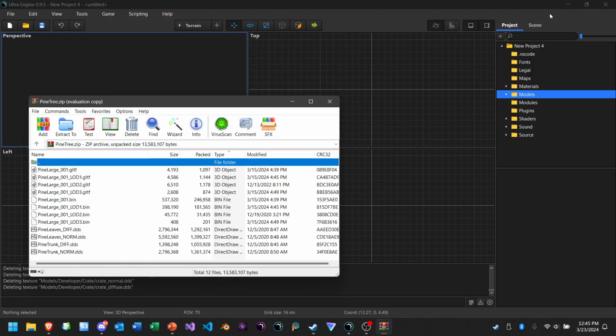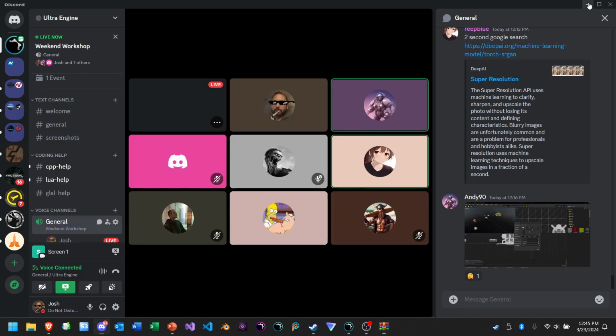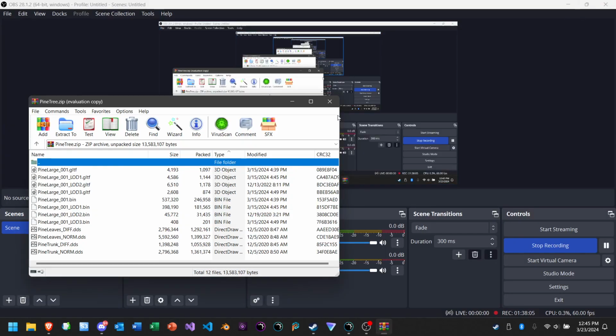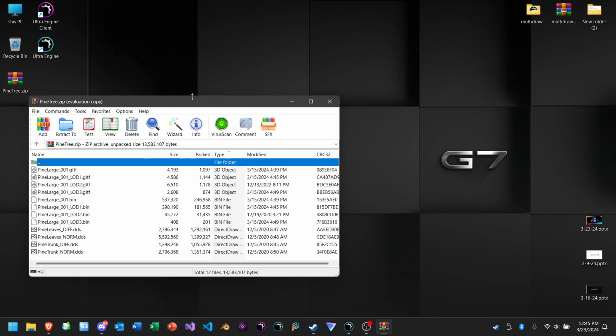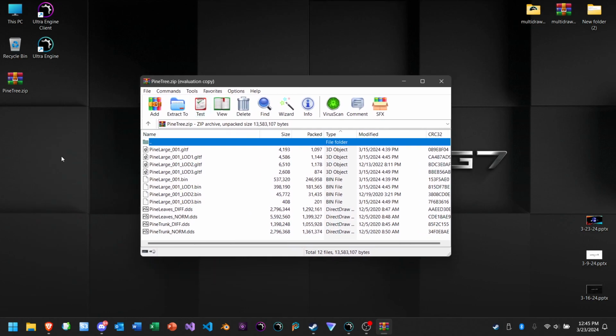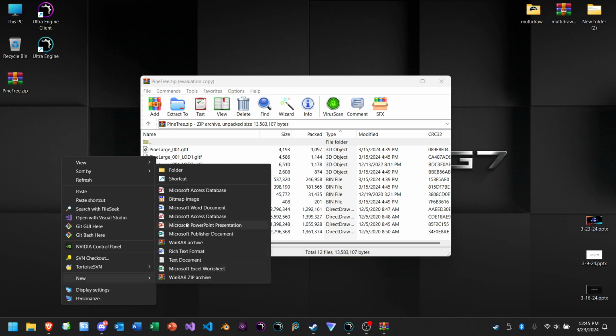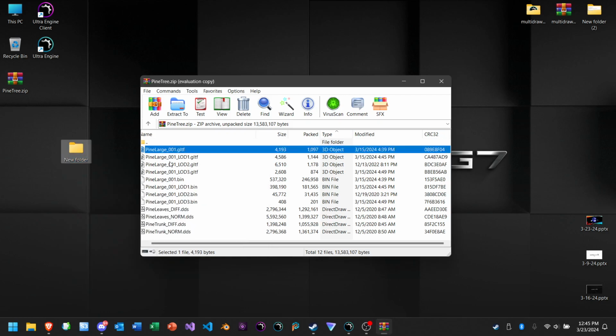Yeah, maybe it would be an option to create an LOD suffix, and then the engine imports it as LOD 1, LOD 2, LOD 3 or something.